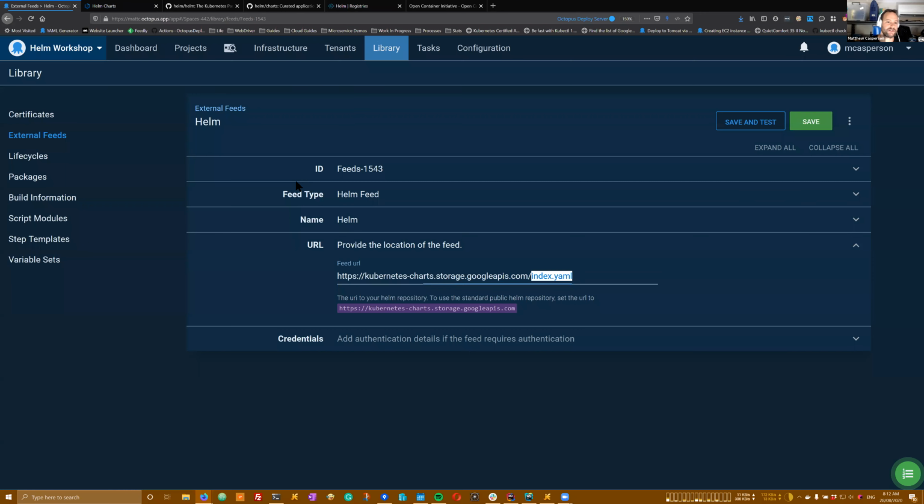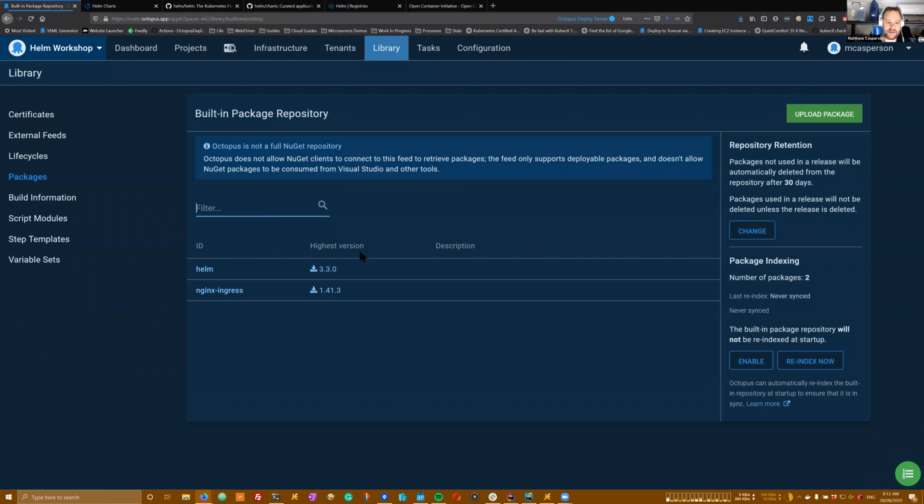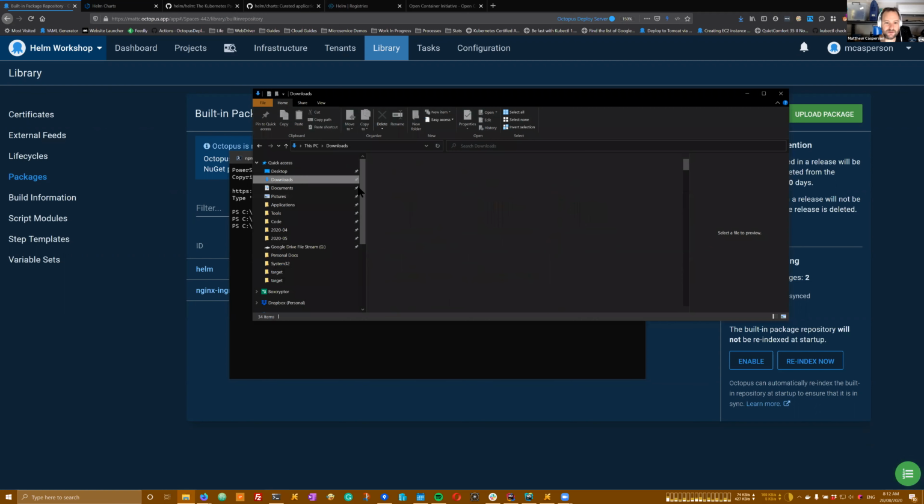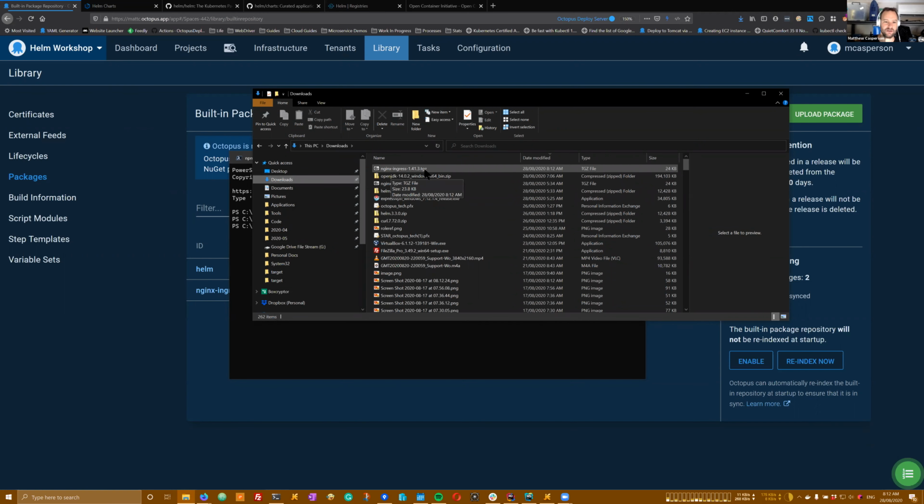So the other thing that's kind of unique to Octopus is that we allow you to not use an external feed at all and actually just put the charts straight into the built-in feed. So if we have a look at what a chart is, what I'm going to do here is use the Helm CLI to pull down the Nginx ingress chart. It doesn't really matter what this is. We won't dive into the specifics, but I just want to show you what a chart actually is. So that's what that command downloaded, this tgz file.